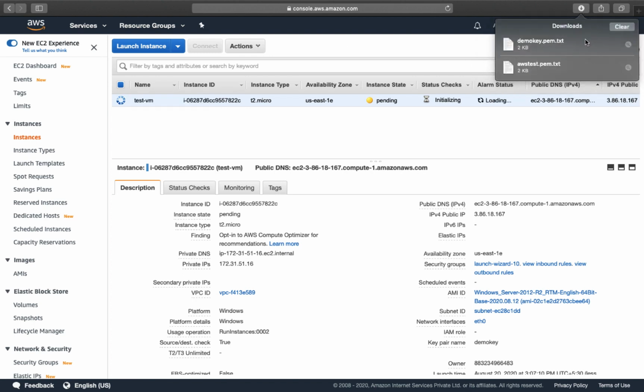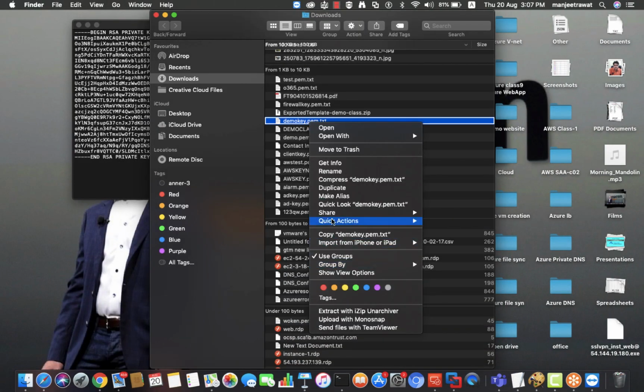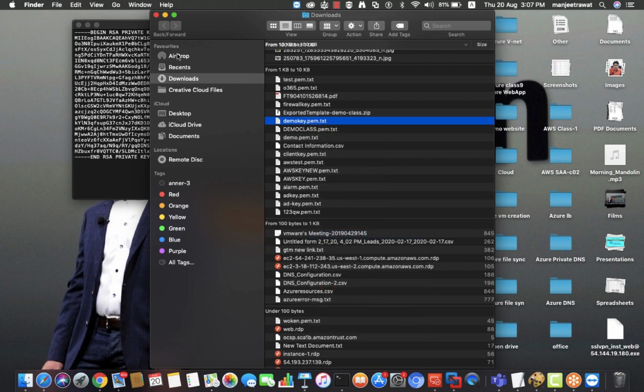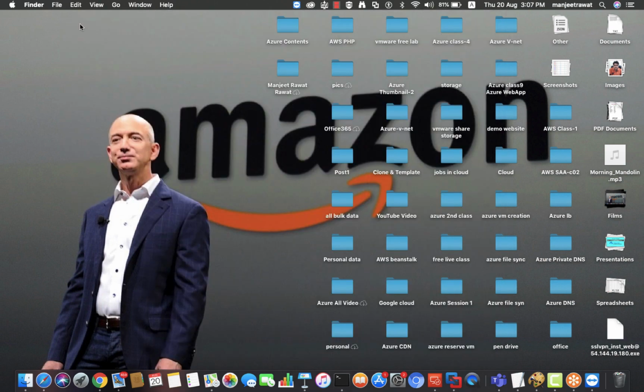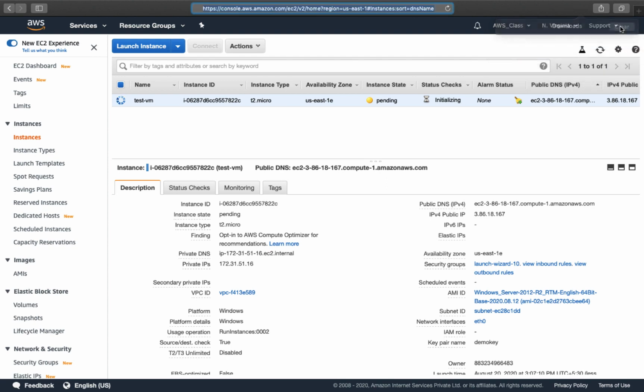Copy the key that you created, demo key.pem. PEM is basically a format, because it's a public key. AWS gives you the option to create two different types of key, one public and another private. We'll discuss the private key later, because you need to create the private key yourself, and it is used by Linux or Ubuntu operating systems. So it's running. It will take up to 2 or 3 minutes to create our virtual machine.